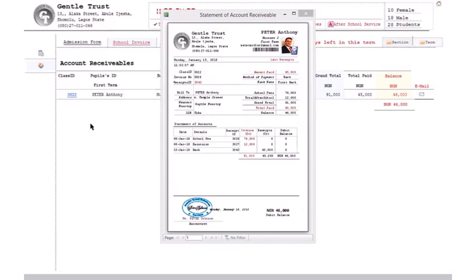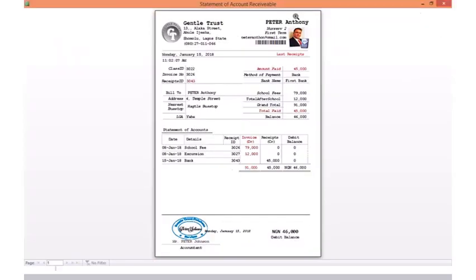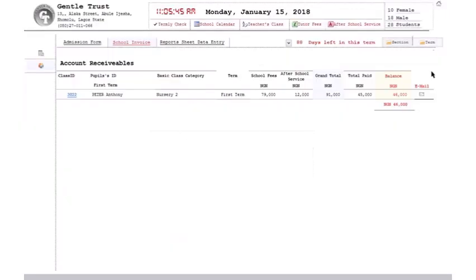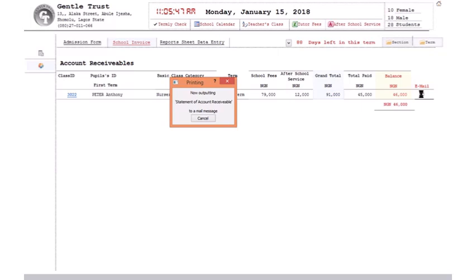Now I click on ID to confirm that it's this person that I want to send the statement of accounts to his parent. Look at it. I check the last receipt he paid, just to be sure of that. Then once I'm sure of that, I close. Then I can click on email, just to pick the PDF of the statement of account receipt, sending to the parents.